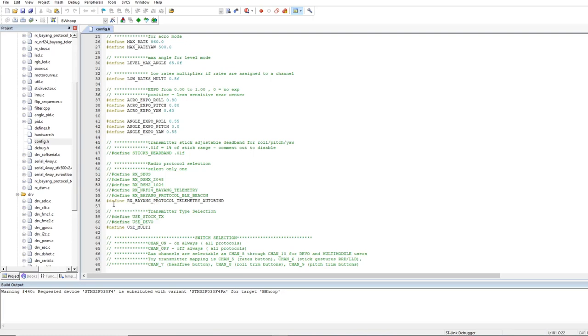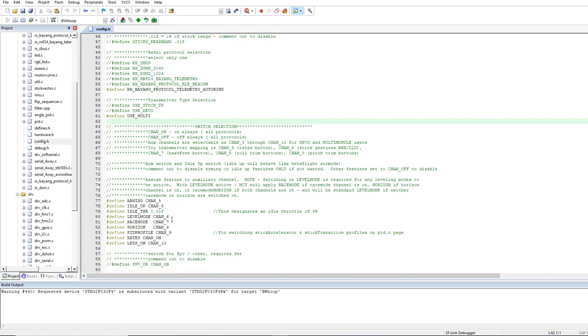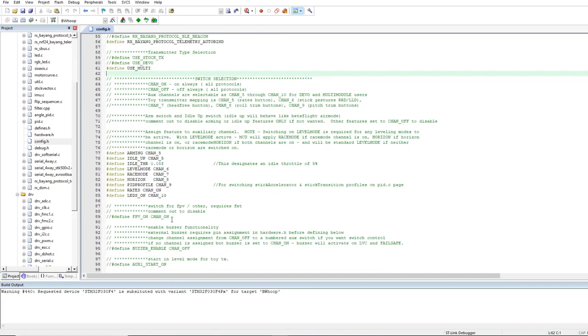Now, right under here, if you're using a stock transmitter, like the toy transmitter, go ahead and define that. If you're using a Devo flight controller, or I believe that's the firmware, I'm not sure. But if you're using the multi-module that you plug into the back of your Tyrannus, you're going to define use multi. And now we get into the section where you can set up a channel for arming.